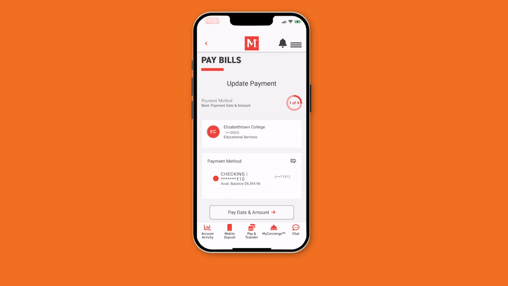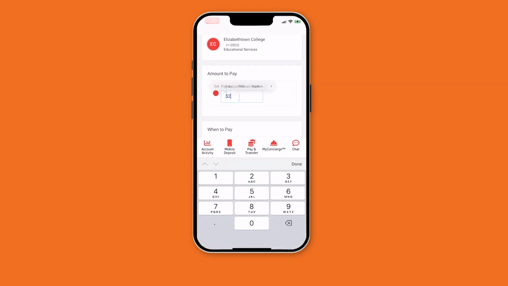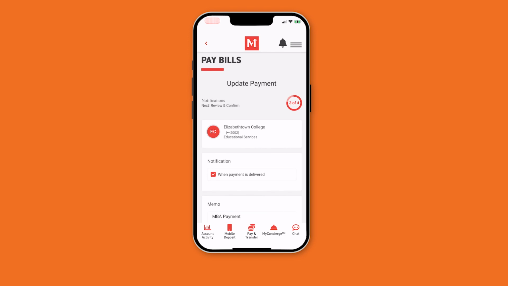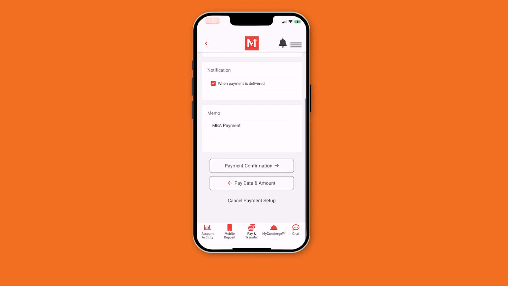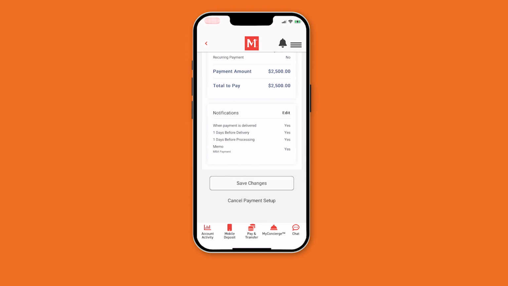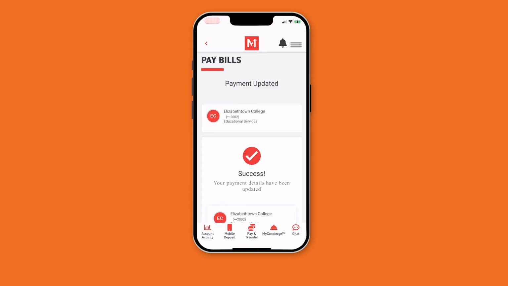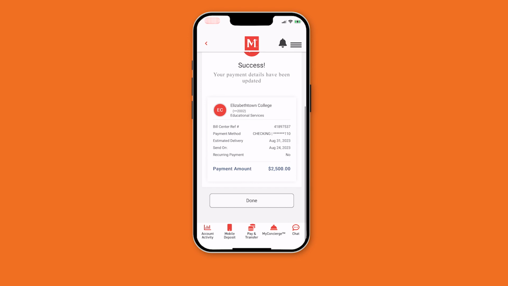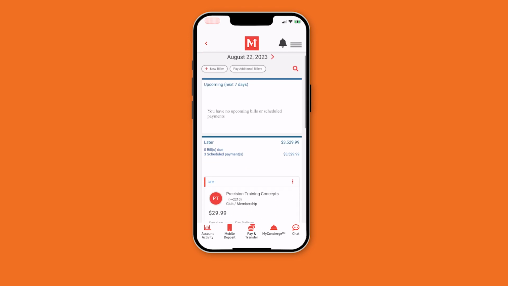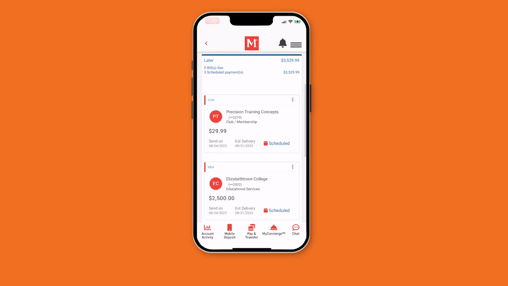The Update Payment screen will appear, and you can begin editing. Here, you can edit any of the fields from the payment setup process. Once all changes have been made and reviewed, select the Save Changes button. A success screen will appear with the newly edited bill details. The Pay Bills dashboard screen will now display the newly edited payment on the user dashboard by date.